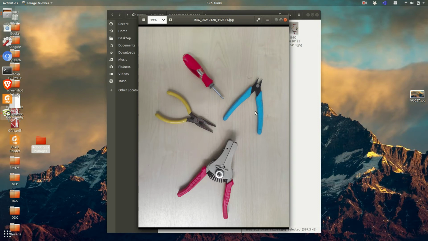So for training the model, we need to feed the model with the data of the image, and also we need to point out where the screwdriver is in the image so the model can learn the structure of the screwdriver. So this task is also called data annotation.